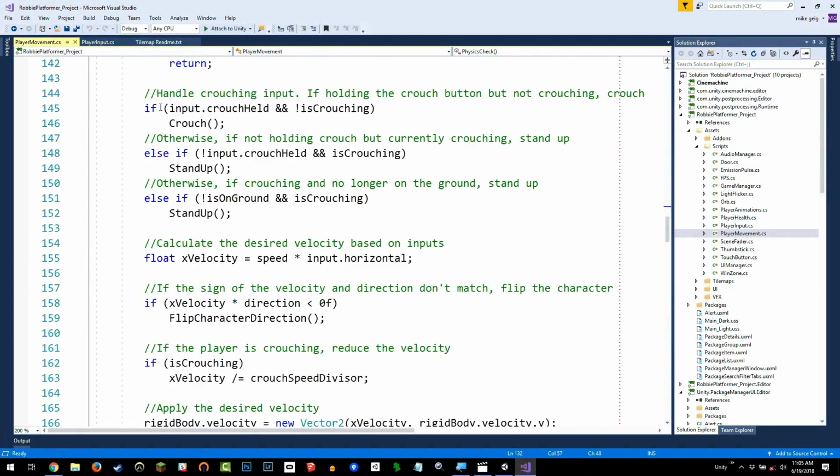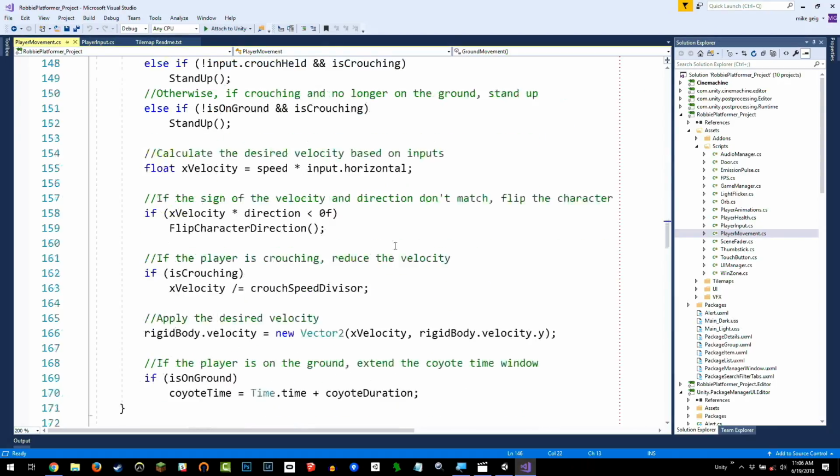Ground movement, basically, if we're pressing crouch, but we're not currently crouching, we're gonna start crouching. If we release crouch and we're still crouching, we're gonna stand up. If we're crouching and we jump, we're gonna stand up. Otherwise, we're recording our velocity, and we're gonna determine if the sign of our velocity and our direction are the same. An easy way to do that, so let's say I'm heading in a positive direction and I'm facing a positive direction, you know, a positive number times a positive number is a positive number.